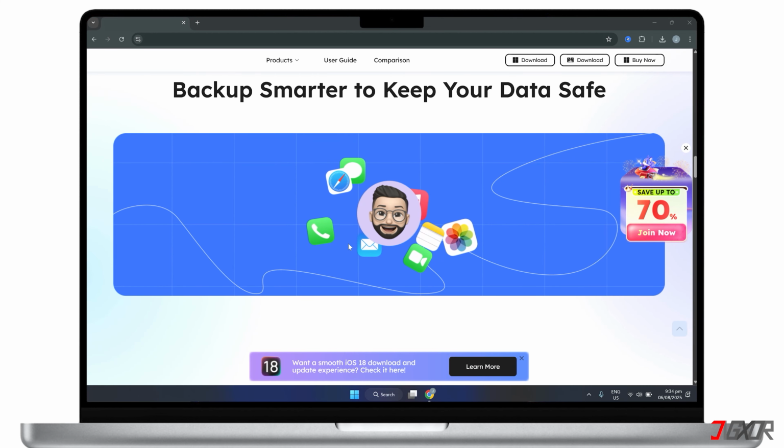Another big reason to use it is for backing up and restoring your data. You can make a full copy of your iPhone's data to keep it safe, and if something happens, you can bring it all back, or even choose just specific things to restore.